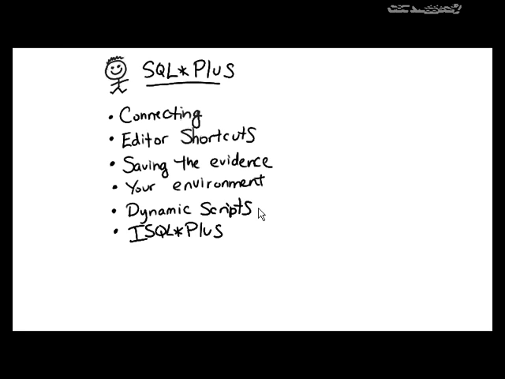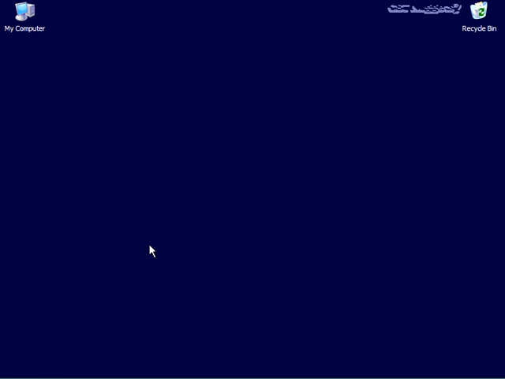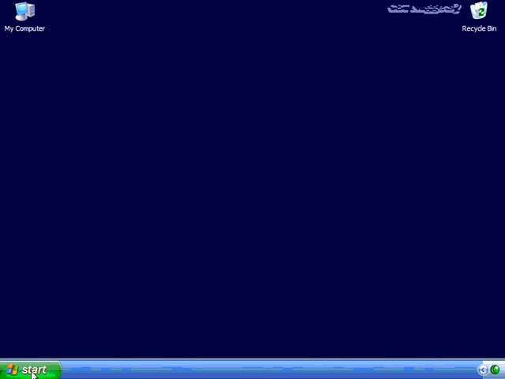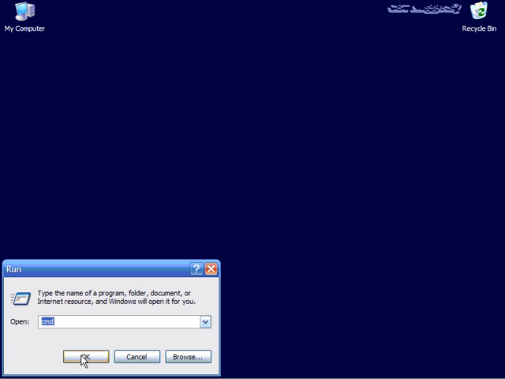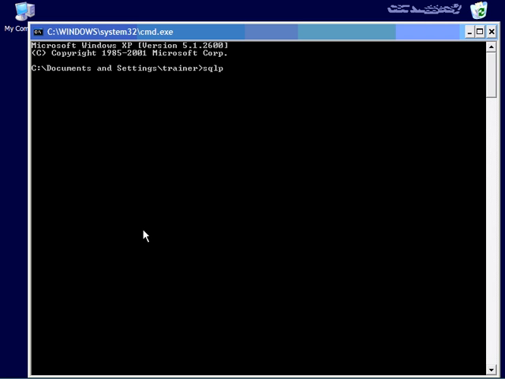So let's get started. Let's log into SQL Plus. SQL Plus is an executable file. We can get to that by going to our command prompt and typing in SQL Plus. That is under the Oracle Home bin directory, but really you can launch it from anywhere since that executable should be in your path environment variable. I'll show you that in just a moment.